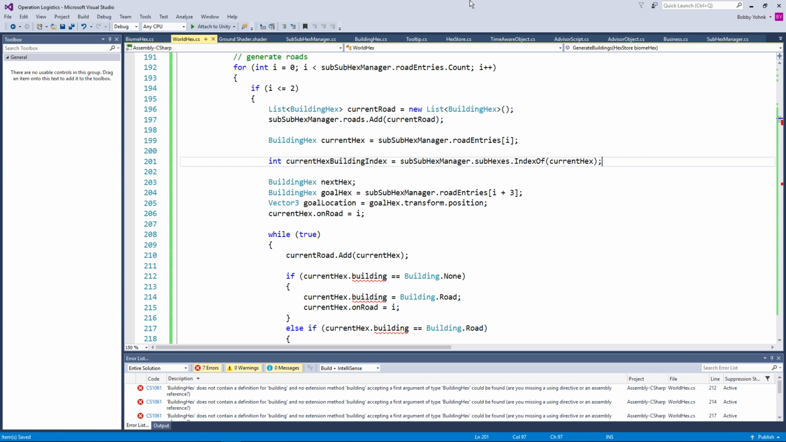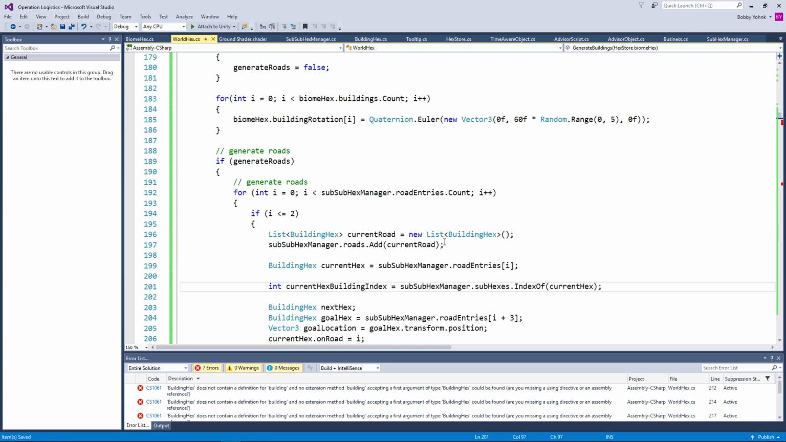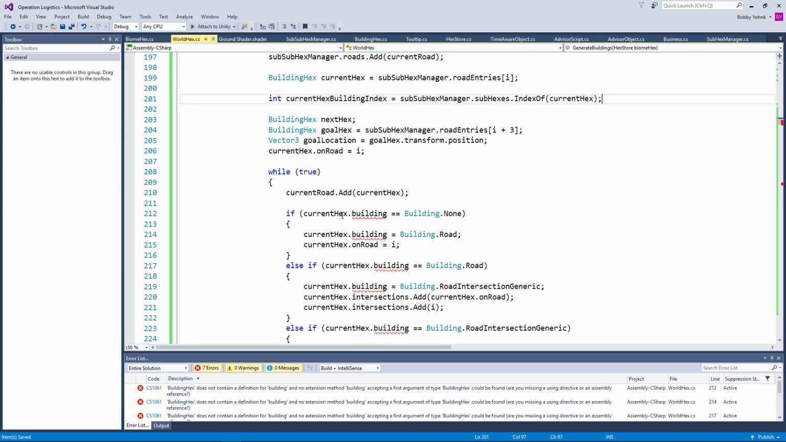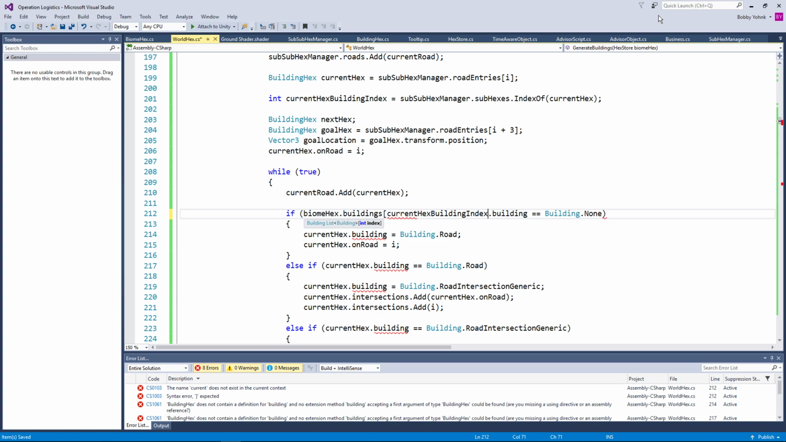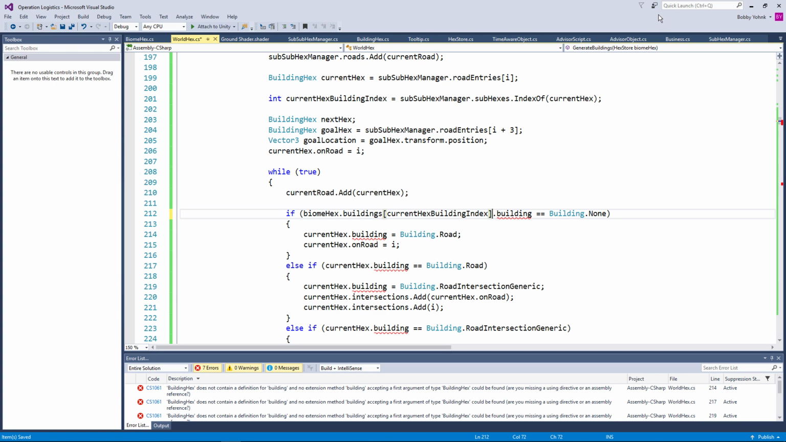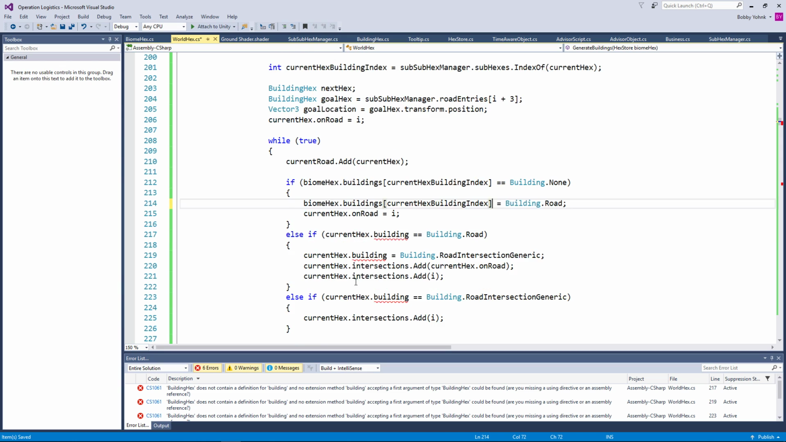Okay, so that gives us the index of the current hex, which should be identical to our index of biome hex dot buildings. So that would allow us to say, instead of current hex dot current hex dot building, we would check biome hex dot buildings current hex building index. And it wouldn't be dot building, it would just be checking that directly. So then we should be able to replace current hex dot building like so.